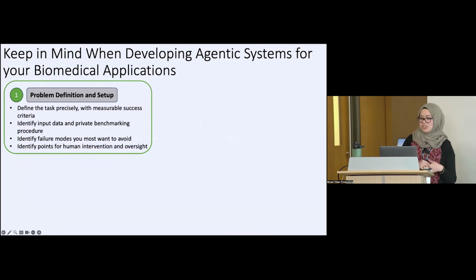And finally, just a few steps to keep in mind at each step of the procedure of developing these systems. First, in terms of problem definition and setup, it's really important to define the task precisely and to define measurable success criteria. And this will be important for system design and evaluation procedures later on. It's also important to identify what input data you want to make available to the system and think about any potential, for example, de-identification that you will need to do in order to protect private information.